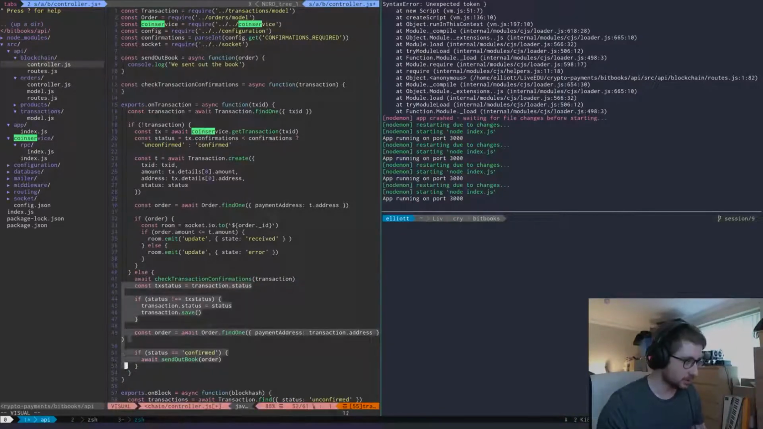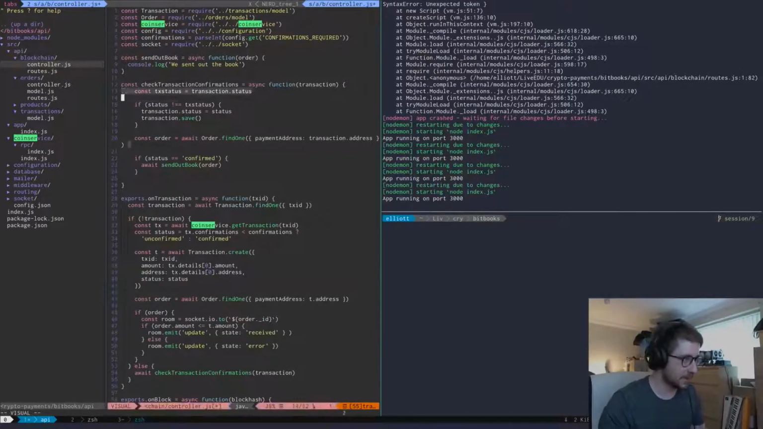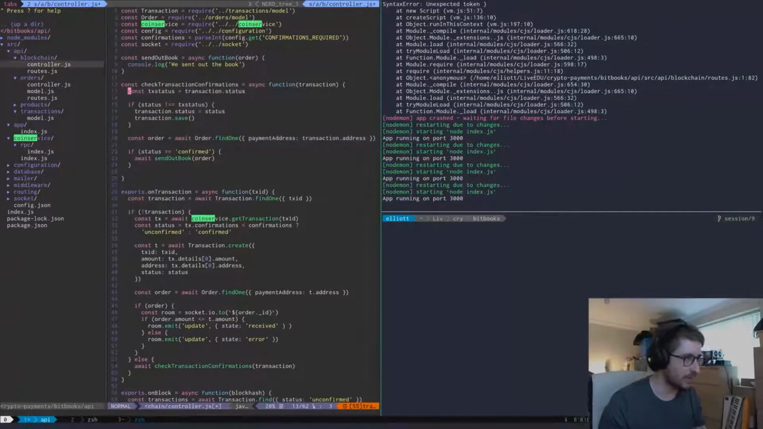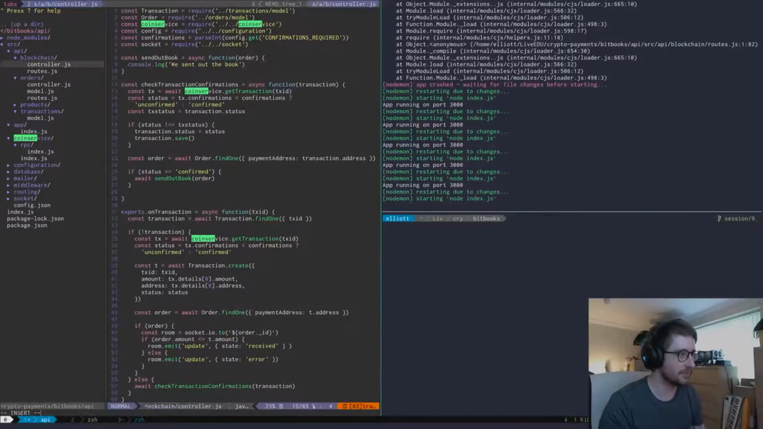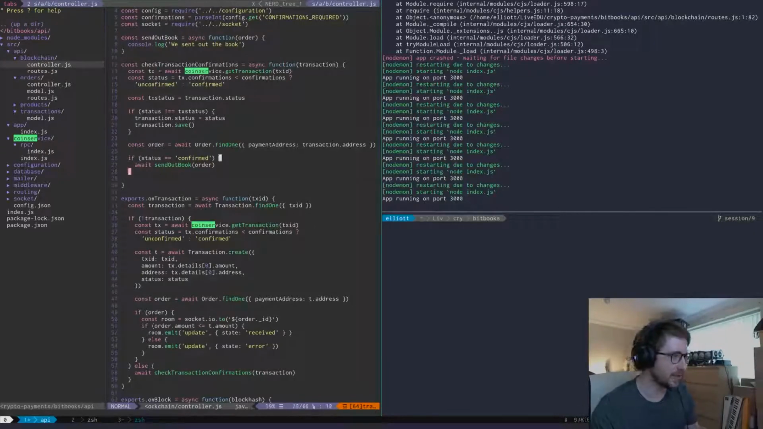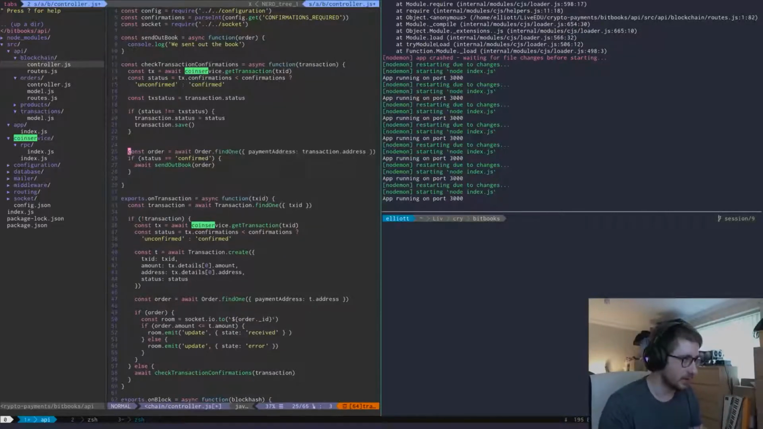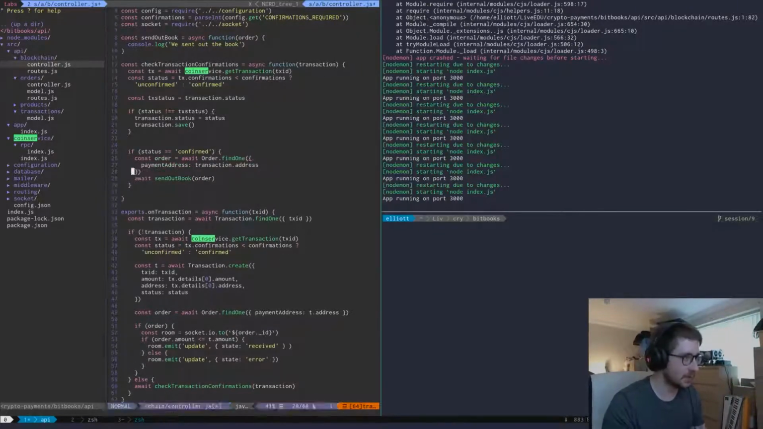Okay, cool. So we just want to take all this out and put that in here. There's a couple of other things we want to do. We just want to copy this stuff here. So we get the TX, we check the confirmations, then check our status against the confirmation status. If it's different, save it. Get the order. If it's confirmed, then we send it out. Now we can probably just put that in here because we don't need everything like that.